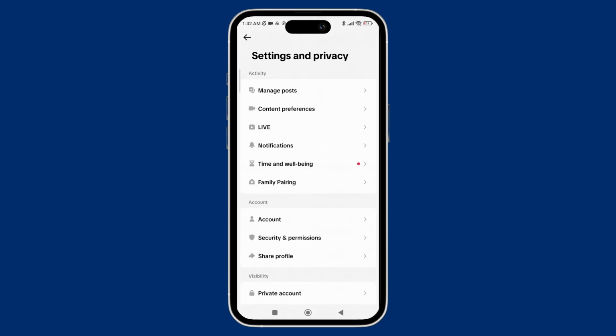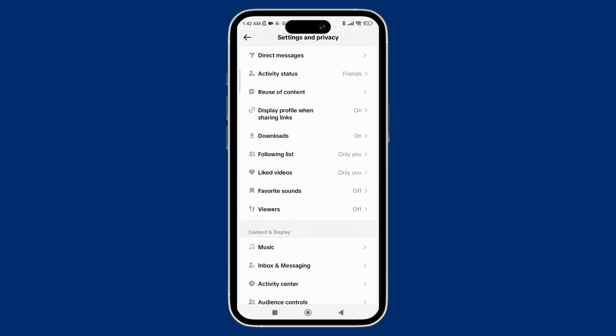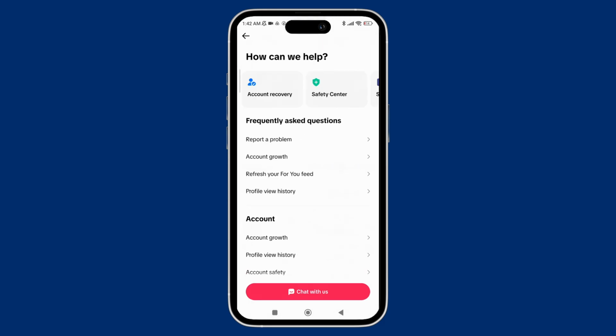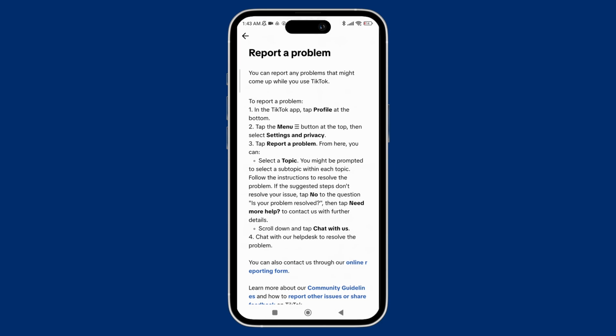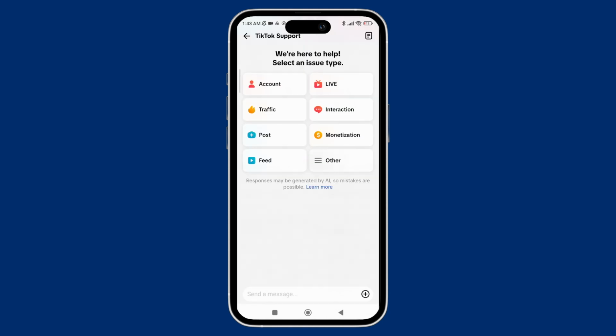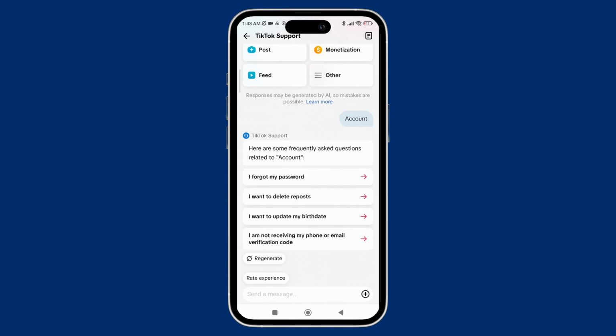And now here, once you're inside the settings section, simply scroll down to the bottom and there you can just tap on help center. And now here, you can just tap on report a problem, and on the report a problem page you can simply scroll down and tap on need more help button, and here on the next page you can just tap account, and there you can simply select I want to update my birth date.